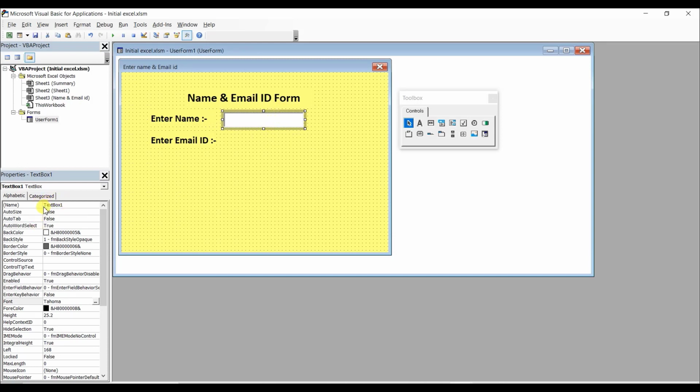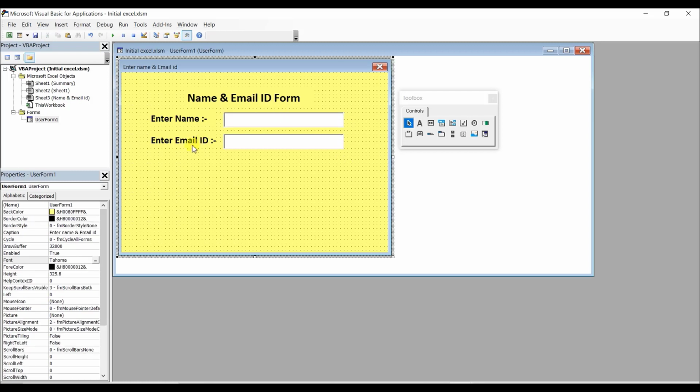This is so important while coding. Right now consider that the default name given to this box is TextBox1, and for another box, again I am doing Ctrl C, Ctrl V, and this will be the second box. I am increasing the length of this, and also increasing the length of this text box. So finally we have created these 2 user inputs, but 4 buttons are required for the execution.